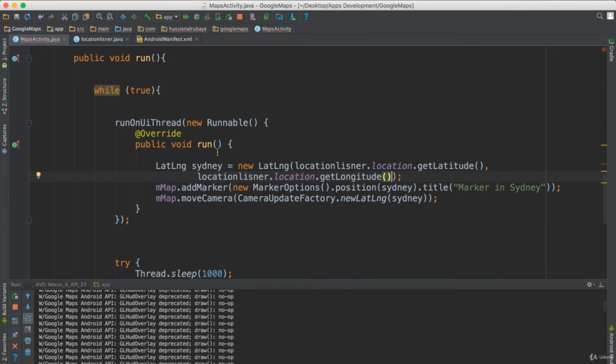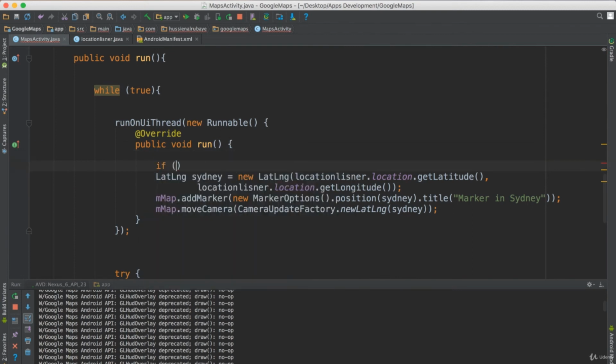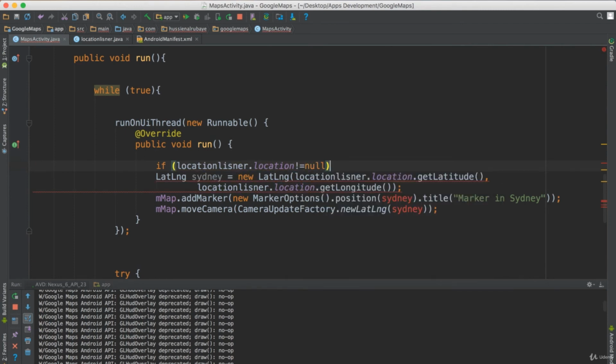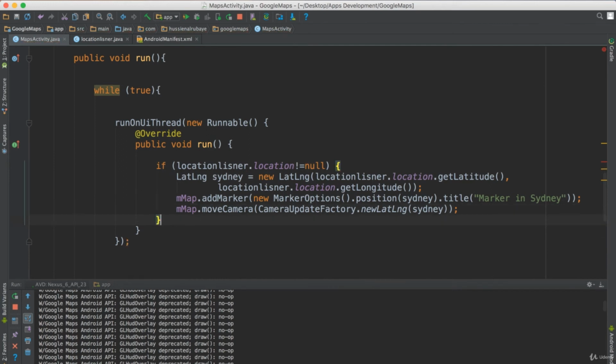Whenever the location is updated, to avoid running into problems, I have to make sure there is data. So I say, okay, if the location is already available, not equal to null, please do this code. So this code will be executed only if there is a location. Otherwise this code will not execute. So when there is an available location, it will take it and set it on the map. I don't want it to add a new location every time. I just want the last updated location.